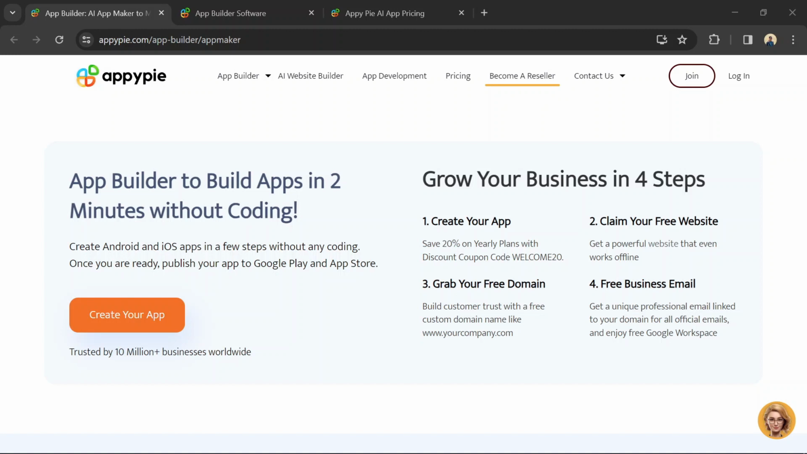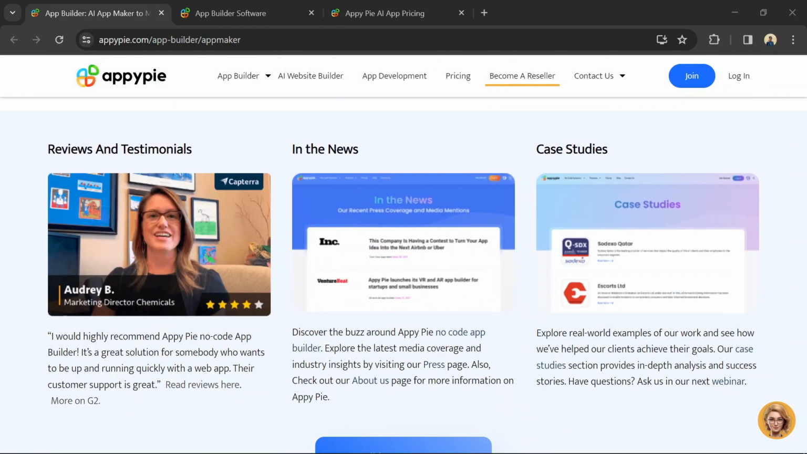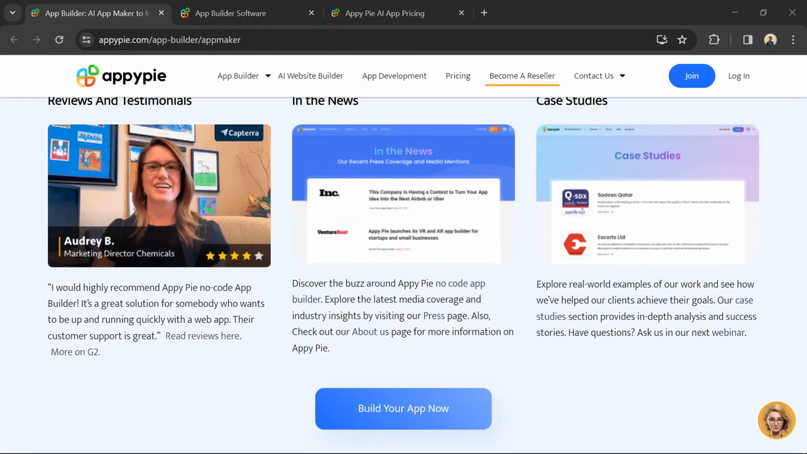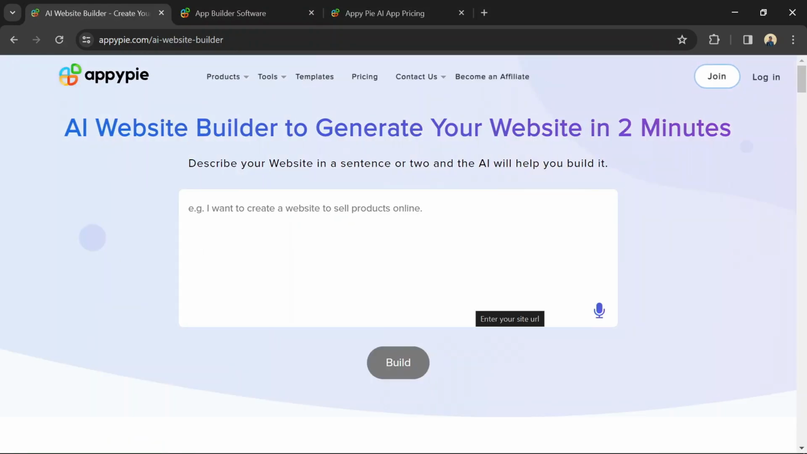Appy Pie is a popular platform that allows users to create websites, among other things, without needing any coding knowledge. Here's a basic guide to building a simple website using Appy Pie. Once logged in, navigate to the Website Builder section. You may find it under the Products or Services section, depending on how Appy Pie organizes its interface.